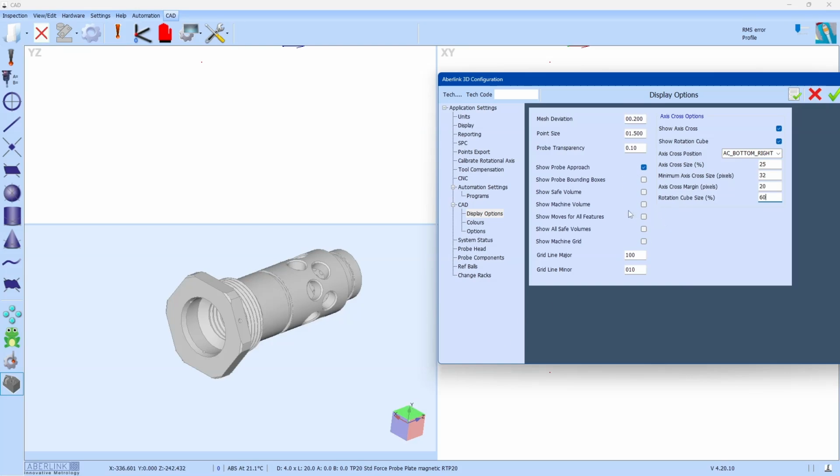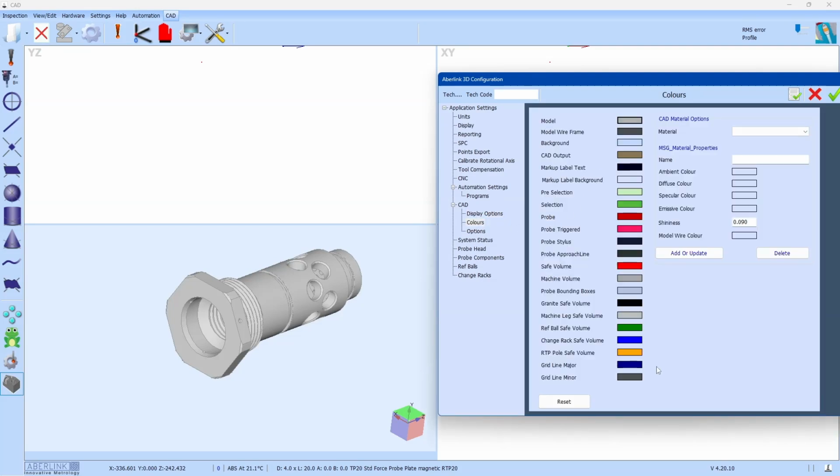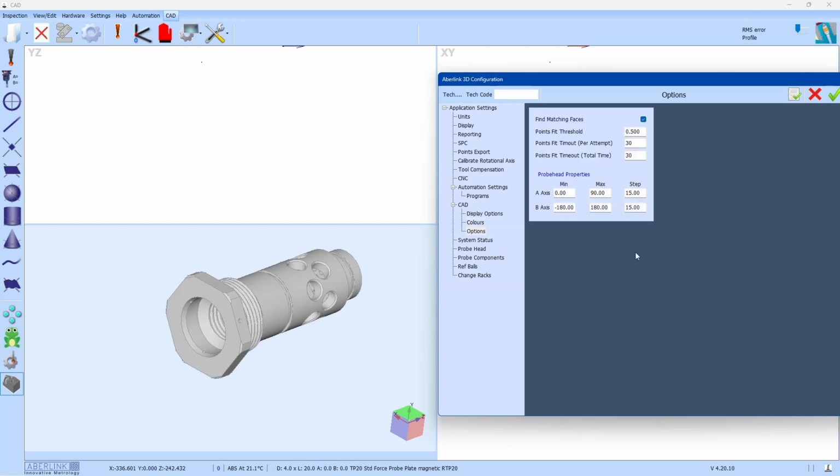There's a lot of other tick boxes here for showing safe volumes, etc. I'll not go into all of them in this particular exercise. I just want to make you aware of them. You can also, if you go to colors, you can change the colors of certain things. Most of these are for the safety volume, but you'll also notice that the CAD model can be set up to be a certain color if you prefer. It's totally personal preference. There's also CAD options in here. This is mainly for programming, but you get the idea.